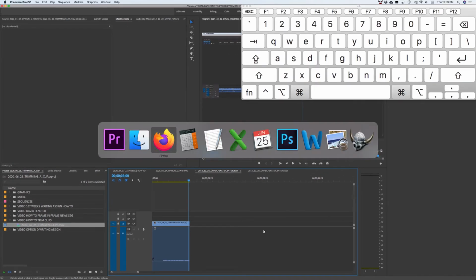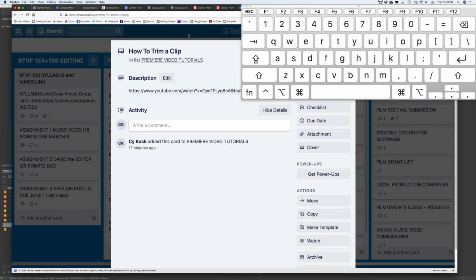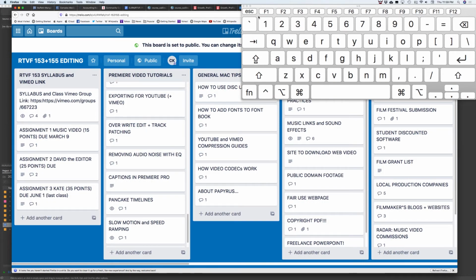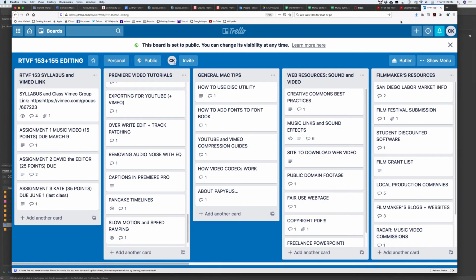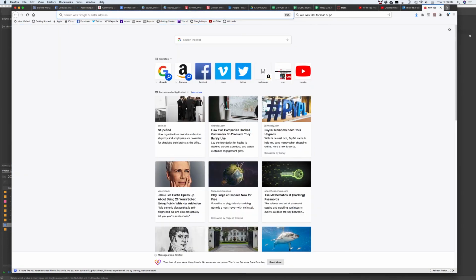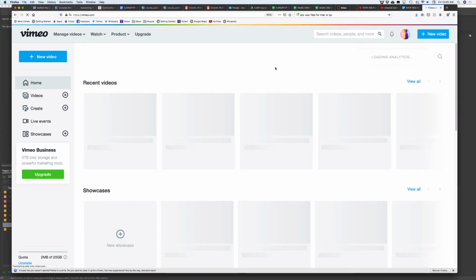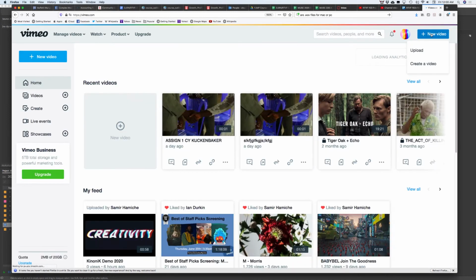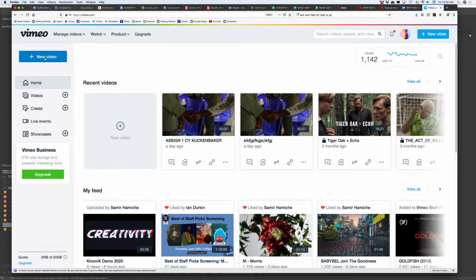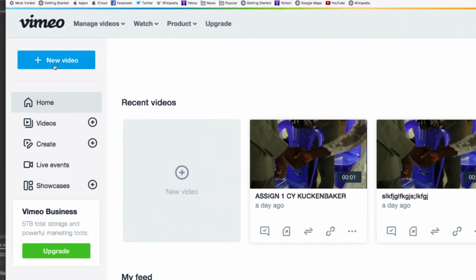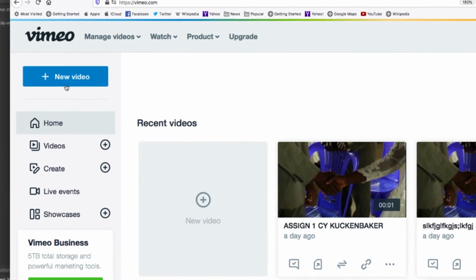So for that portion, let's jump to Vimeo real quick. I'm going to go ahead and get my keyboard out of the way. So I'm going to log into Vimeo first. Once I'm in Vimeo, you'll see these turquoise buttons on both sides where it says new video. I'm just going to work with this one on the left. They're very similar, but I'm going to start here.